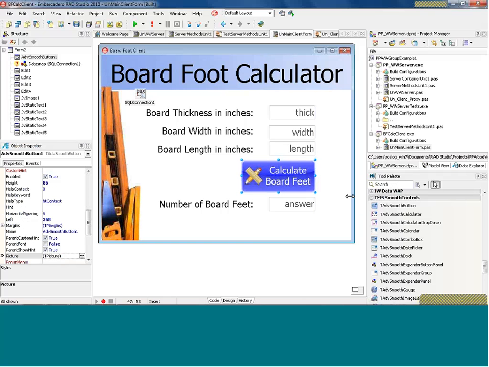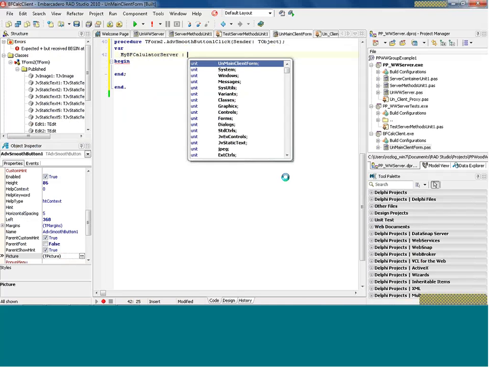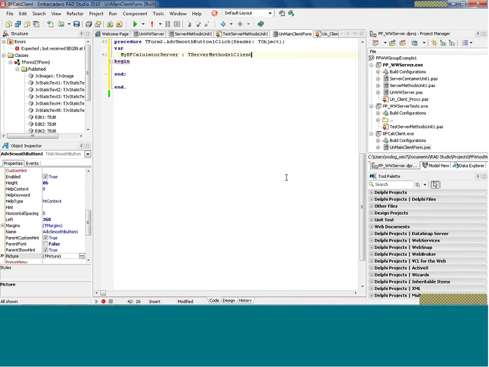And then the next thing I'm going to do is double click on this. So I'm going to go in, and now let's write that code to actually calculate this. I'm going to go up and add a var section to this, and I'm going to call this my BF calculator server. Okay, and it's going to be of T, and it's going to be a server method client, one client. Okay, so I went out there and we've defined that.